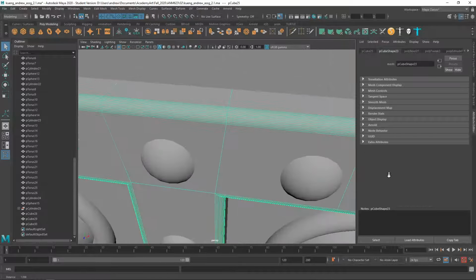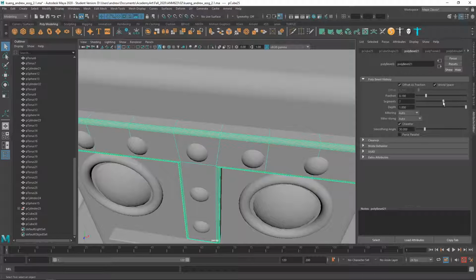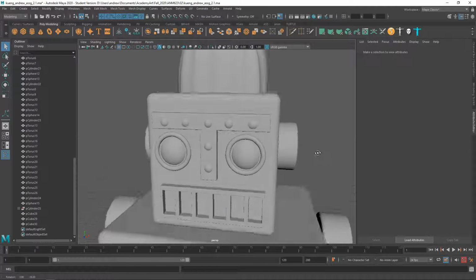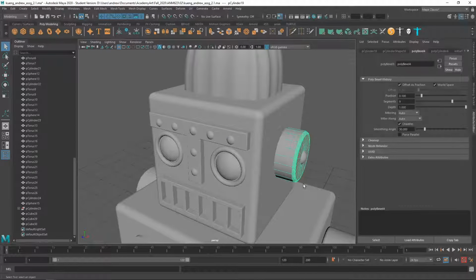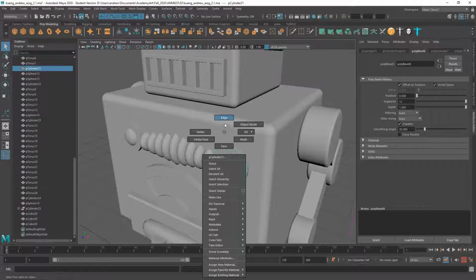I think maybe you went overboard with the number of segments, and maybe even the size of it. I think you could tone that down a bit. Yeah, arguably there too. And you can add a bevel here.